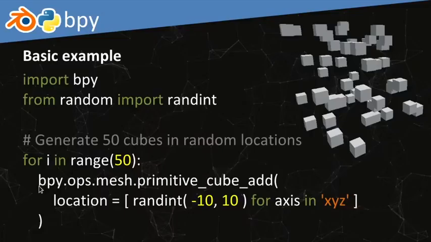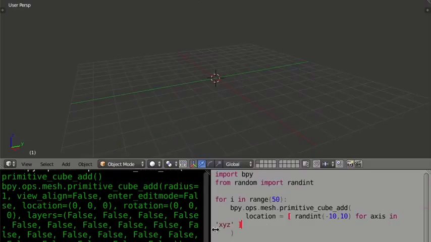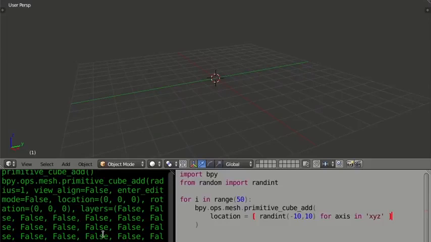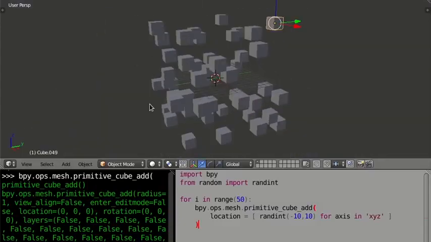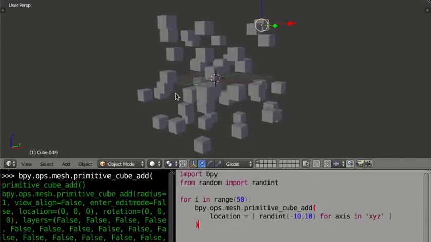So what I'm doing here is actually generating 50 cubes. I'm calling the primitive cube add operator 50 times, every time with a different location that is randomly generated. So we have a randint between -10 and 10 for each of the 3 axes in 3D, X, Y, and Z. Okay, it's very simple. So let's repeat that here. So let's give this a little bit more space so I'll be able to read a little bit more comfortably. And then all I need to do is just run this script. So I'm just gonna press run script here, and we have 50 randomly placed cubes in 3D space.